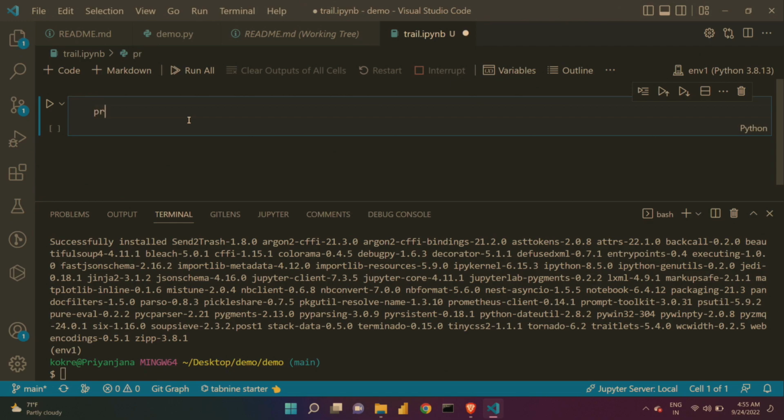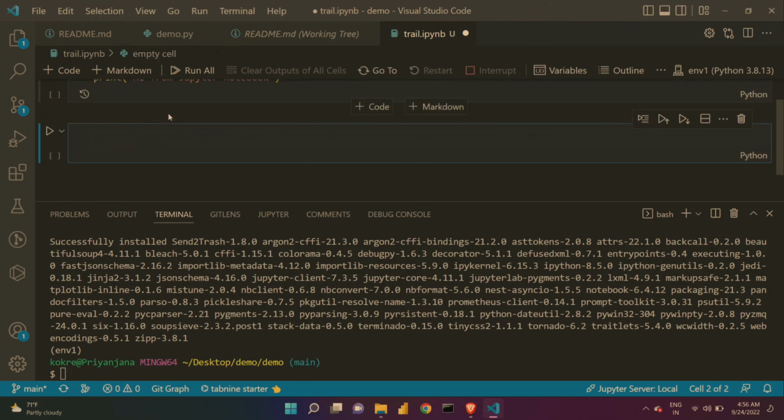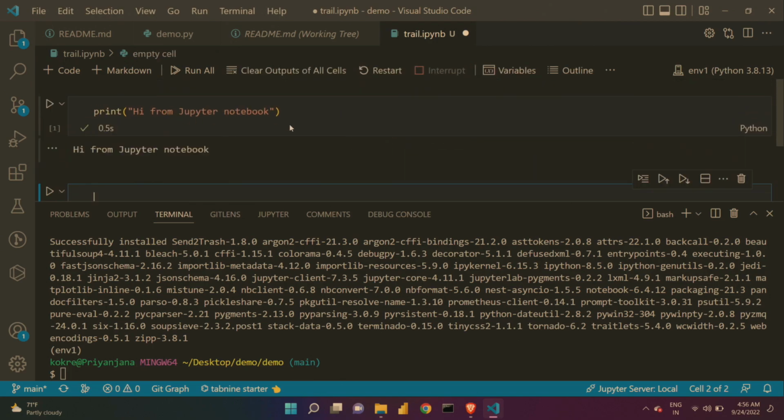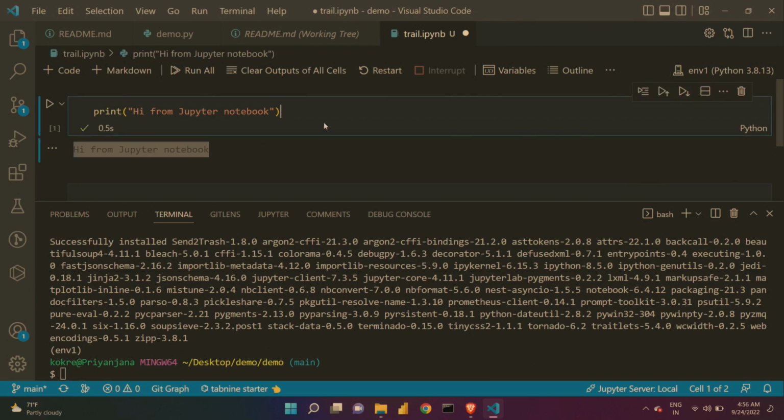Now to run this, you can simply write print and say hi from Jupyter Notebook. If you want to run it, you can click on this play button, or you can simply press shift plus enter. If you do this, you will see the output here in a quick moment. You can see immediately the output of it. That is the advantage of Jupyter Notebook. You can use it for basic research or initial research.